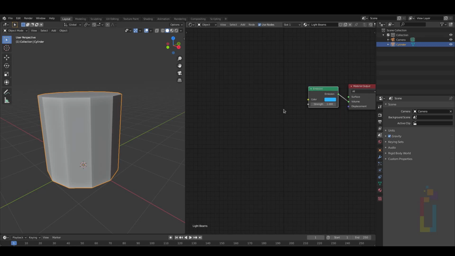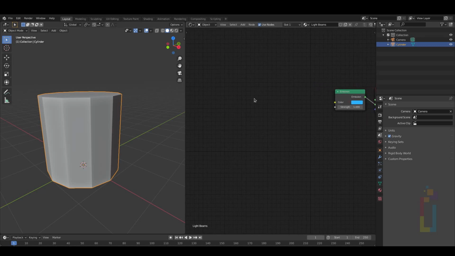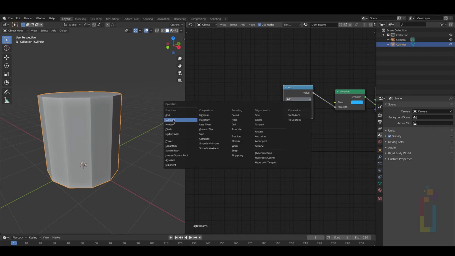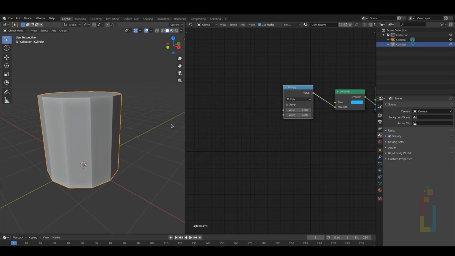Next, let's add a math node. Press Shift A plus S, math, and connect the value to the strength. Change the second value to 2.3 and the operation to multiply. Select and copy the math node with Shift D and connect the value to the first multiply.